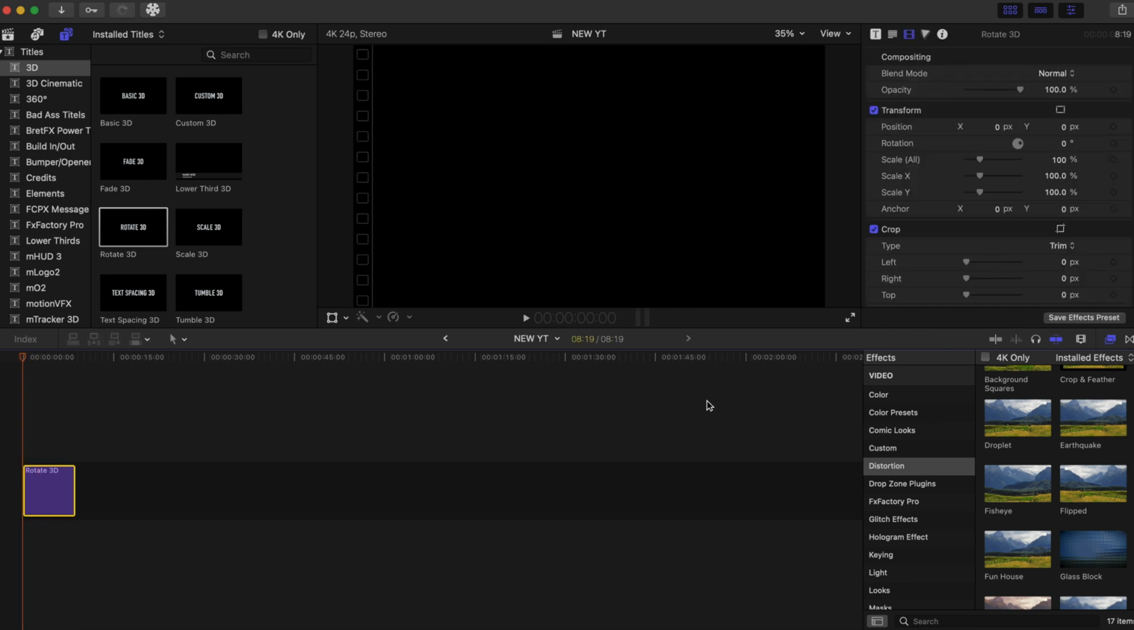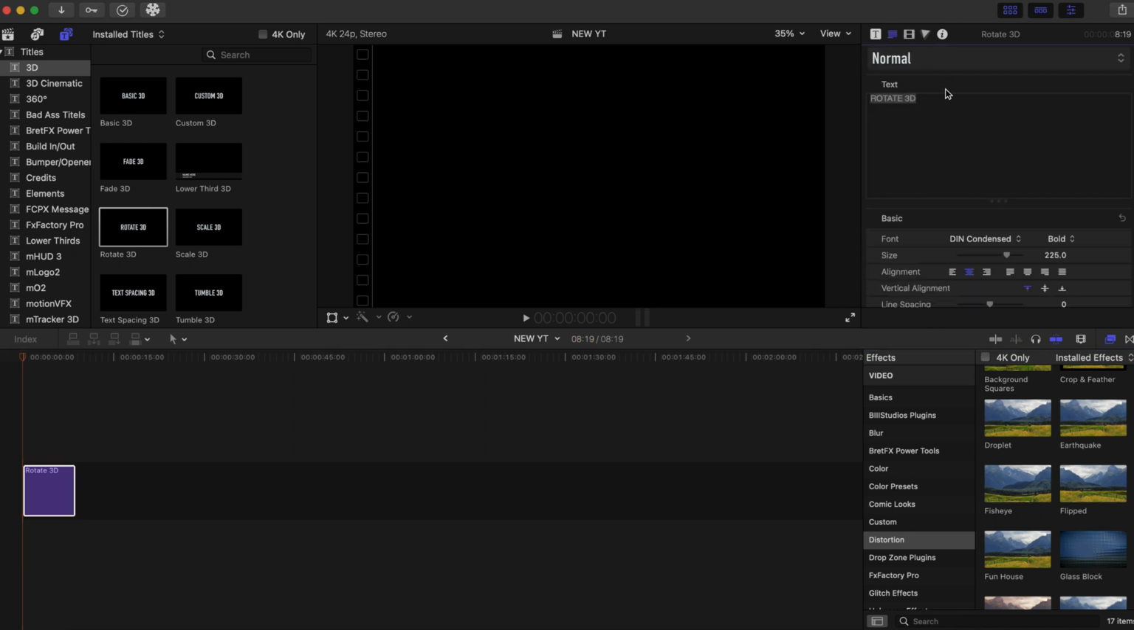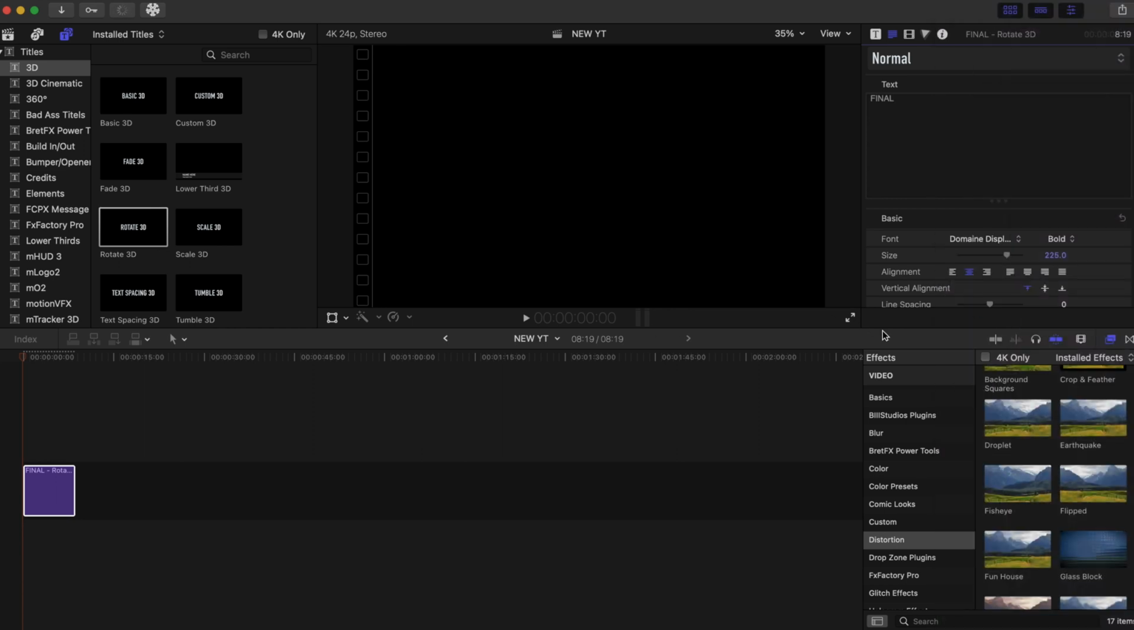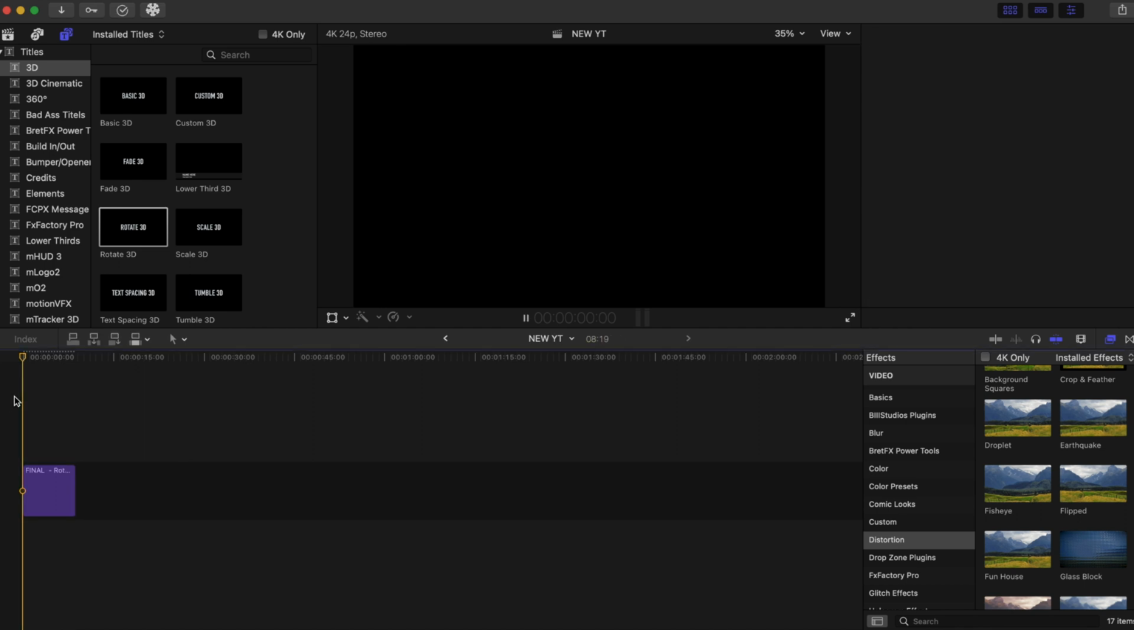Okay, so what we're gonna do here is, actually, let's just name this really quickly. We can name it Final. Okay, and let's change the font to, I'm gonna go Domain Display, and let's just see how this looks. Okay, looks pretty good.